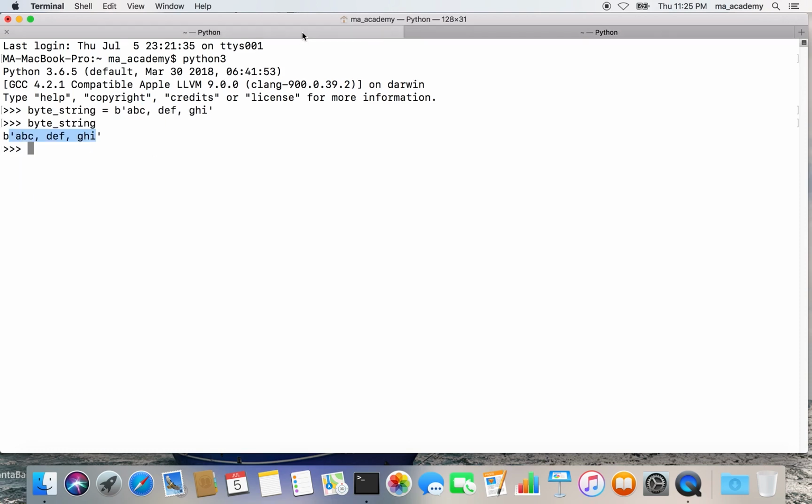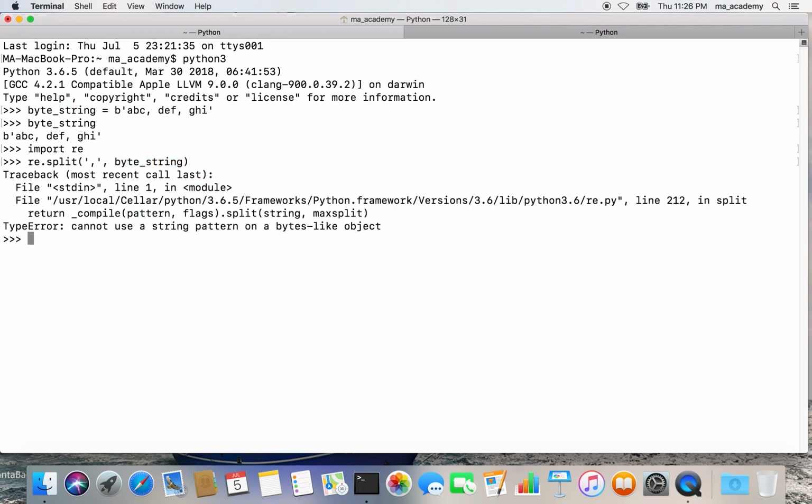Now let's say we want to do the same thing with the byte string. So let's import the re module and do re.split, and we say commas, and here we type in the variable name, which is byte string. So we are doing the same thing. We are saying split it using the comma. We are passing in the variable, which is this one. However, if we press enter, we get an error: cannot use a string pattern on a bytes-like object. What it means is that it's a byte string, not a simple string.